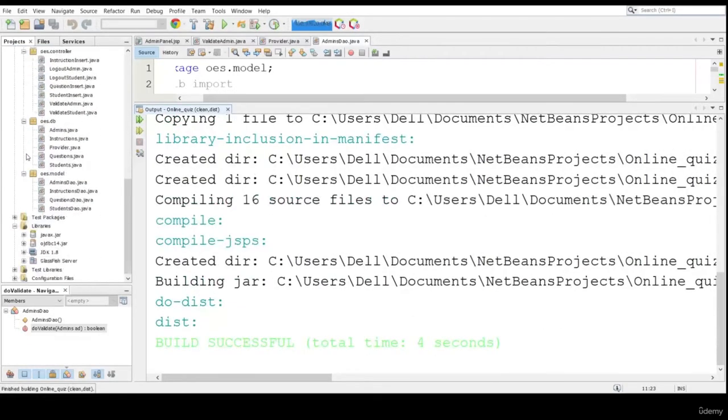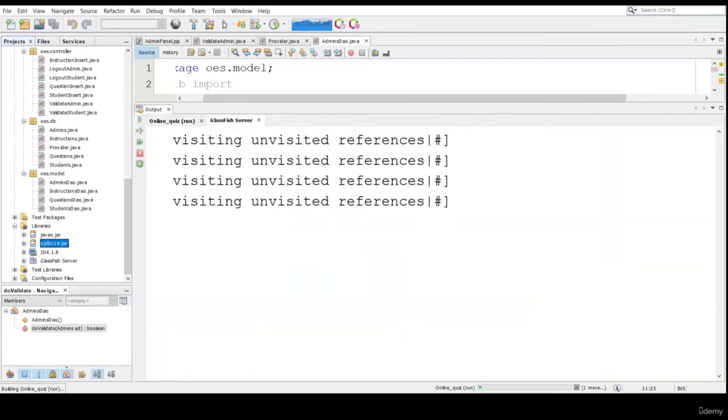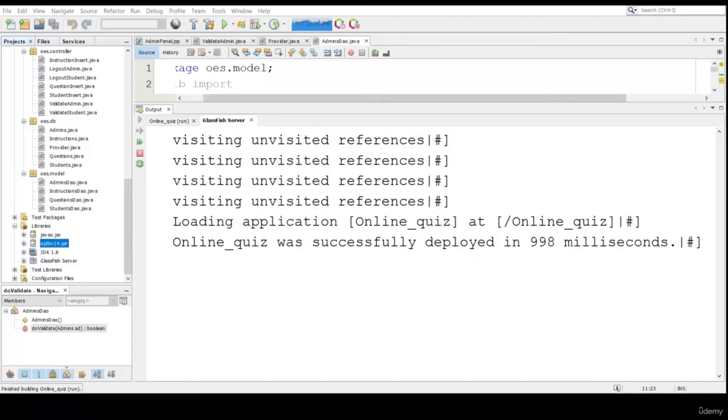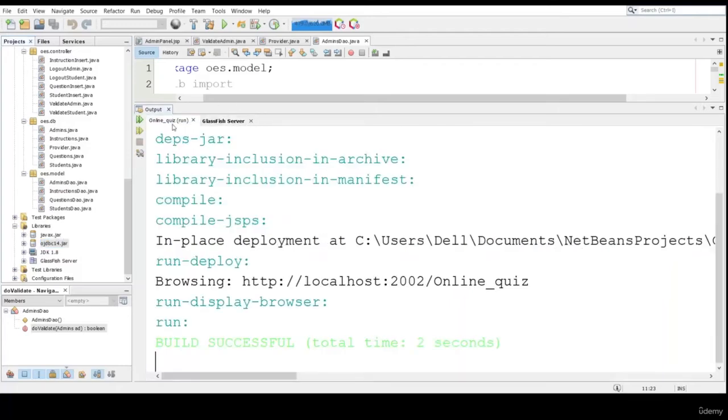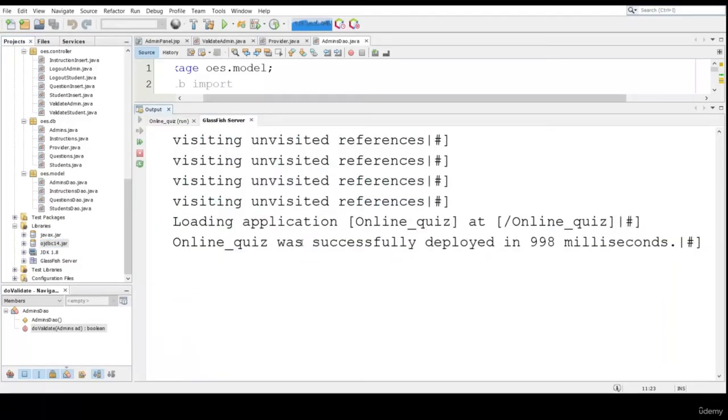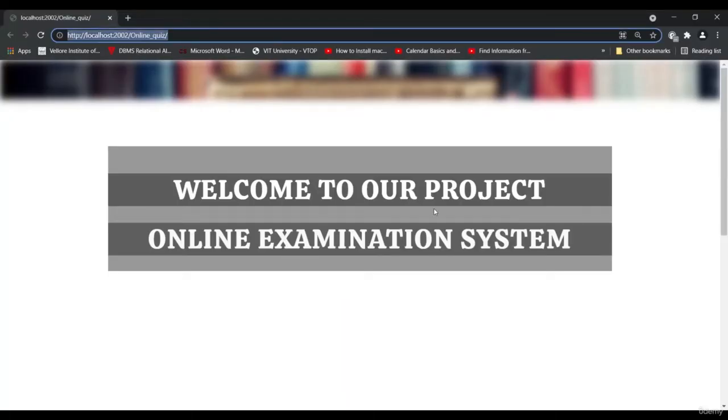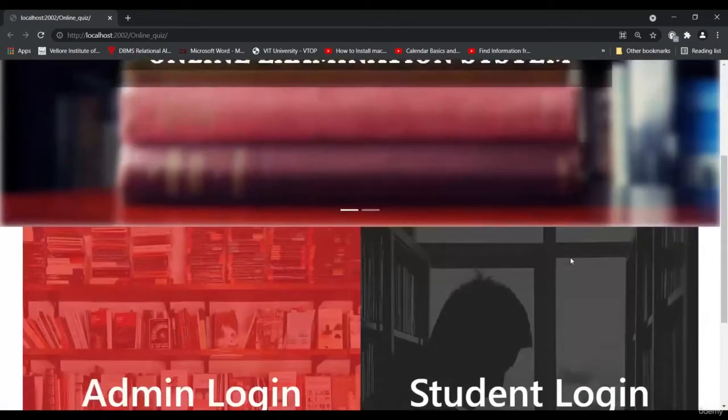Before this, you should always check that all the libraries are inside, like OJDBC14 for the database connection. Sometimes I also made mistakes because I never added some library files, so it will throw a null pointer exception error. Now our build is successful. Now running our part. As you can see, our GlassFish server is now deployed with all these things in milliseconds.